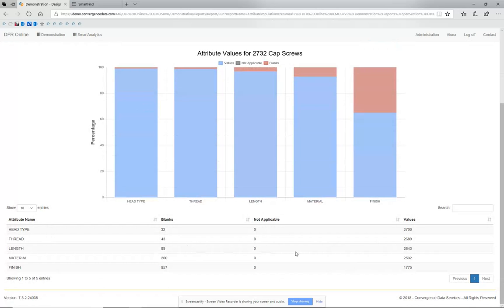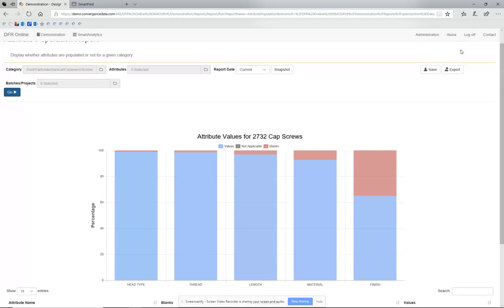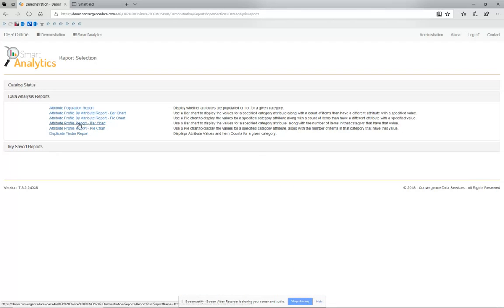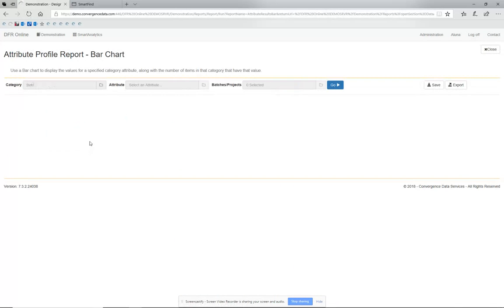You'll notice that the grid of data is below. You can export the grid. You can save this report for future use, or you can actually save this image to go ahead and put into a report. If you want to see some more information, you can close this report and go to an attribute profile report. I'm going to do the same type of data.